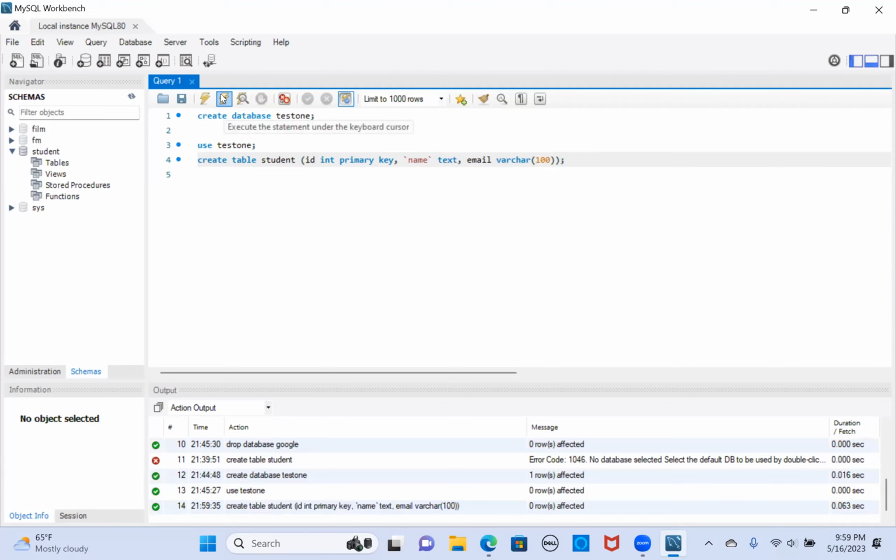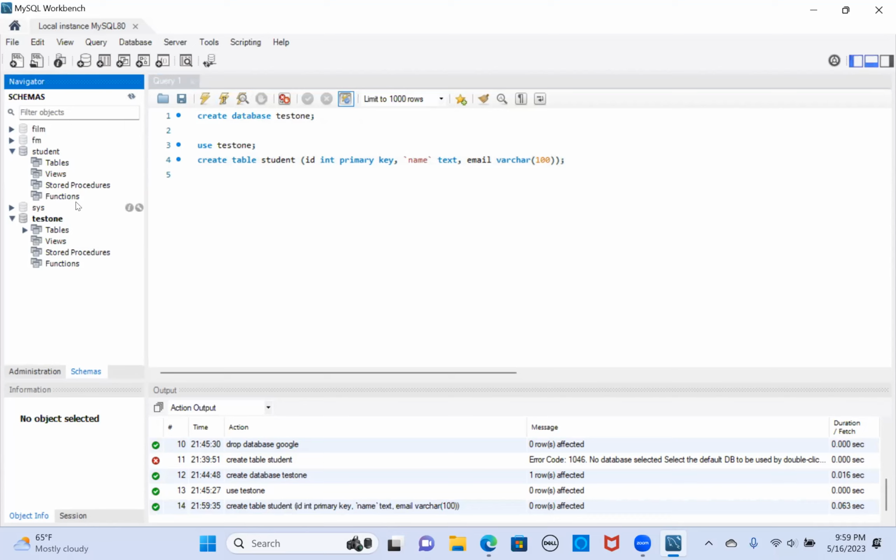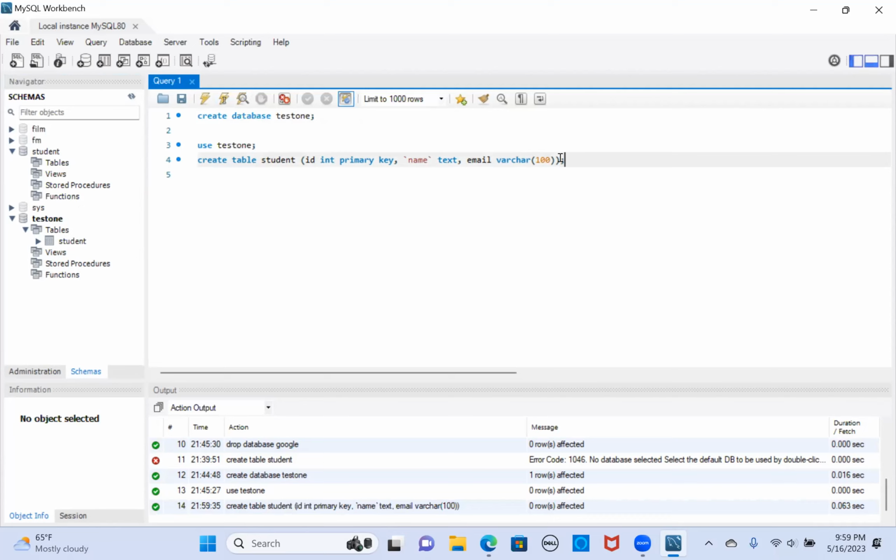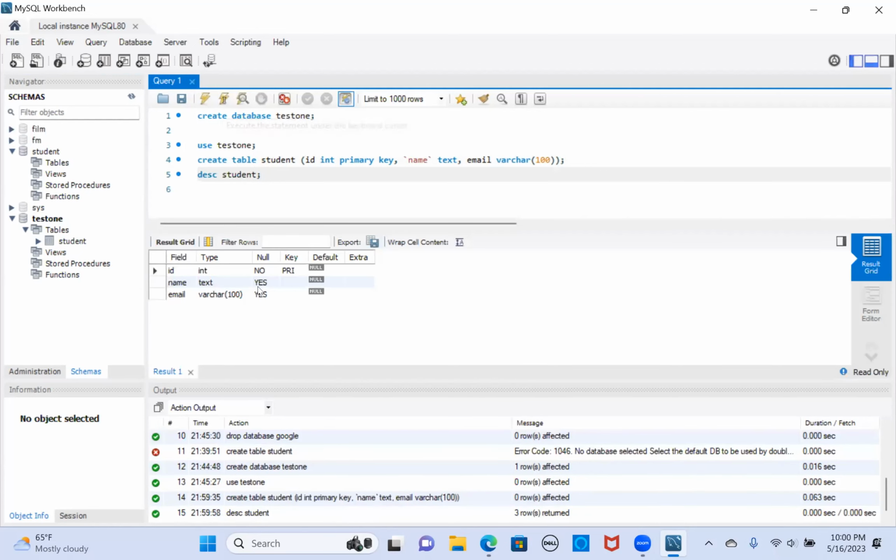See? If I refresh that side again, you can see that I already created a table. Now if I describe it, DESC student, put a semicolon, run it. You can see that you got the structure of that student table. Now you're good to go, Sonia. All right, thank you, sir. You're most welcome.